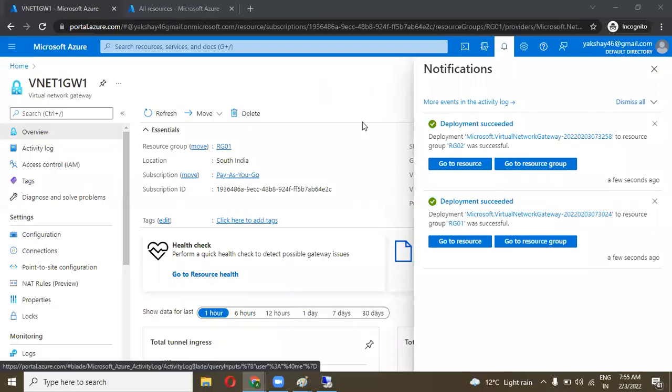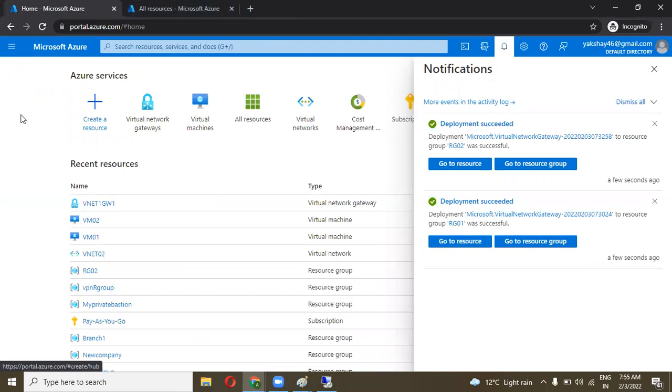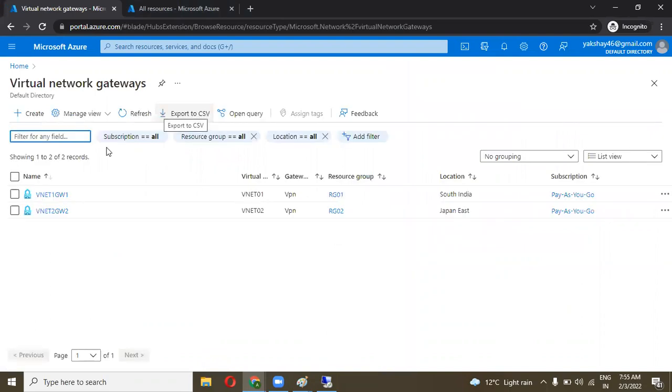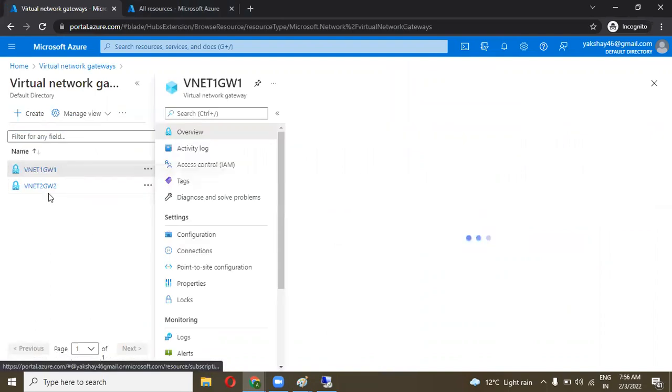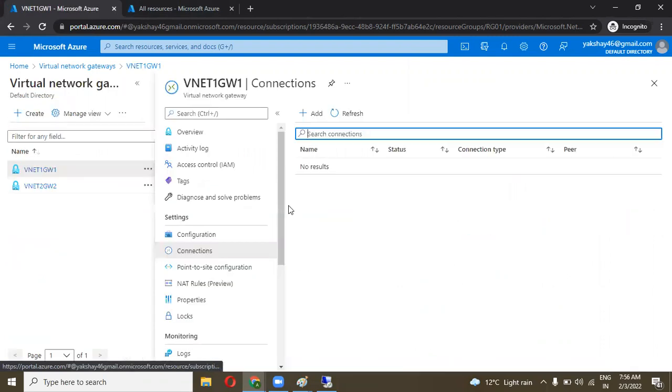As you can see, deployment has succeeded here. Now go to the home section and let's refresh it. Go to the virtual network gateways and select virtual network gateway 1. Now make a connection. Click on connections here. As you can see, there is no connection right now. Click on the add button.